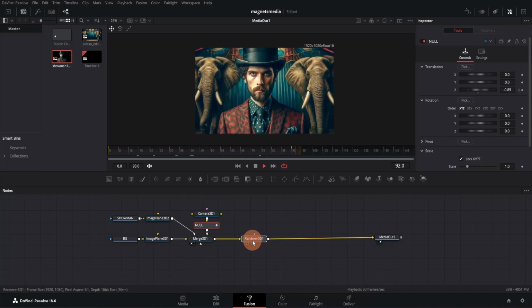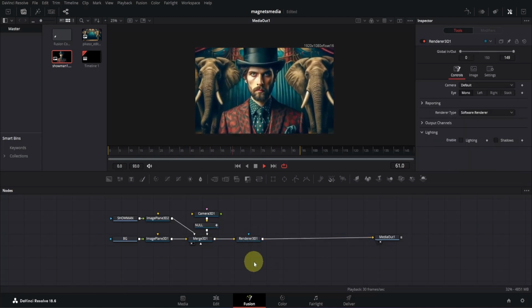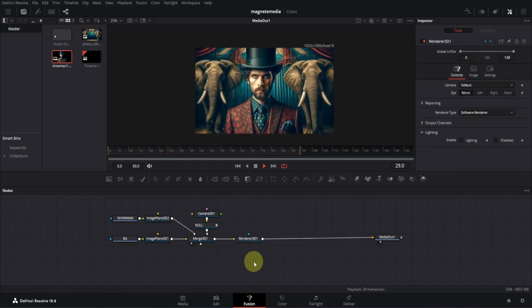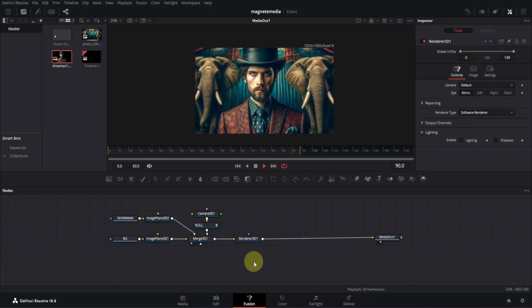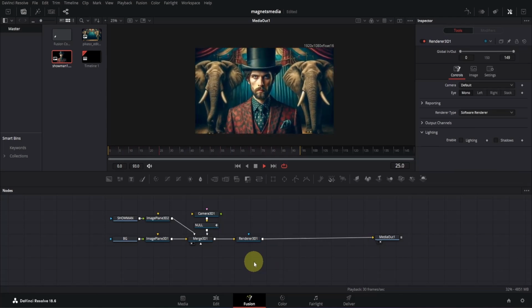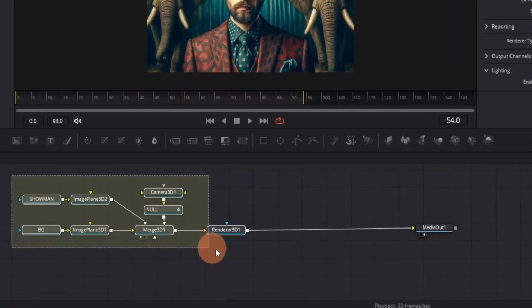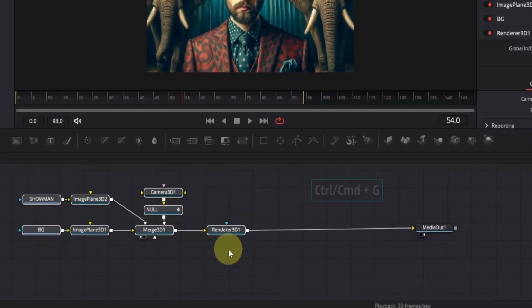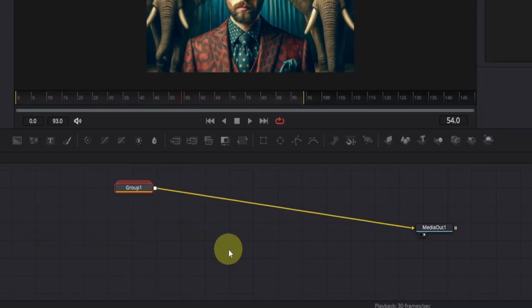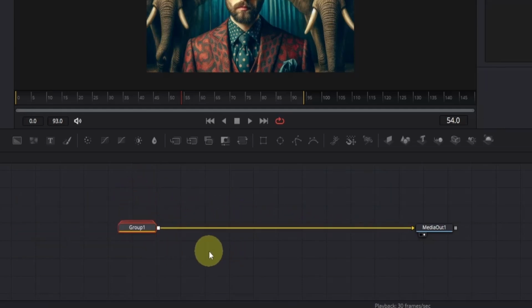So there are two different ways to handle this animation. If you have a good PC with a powerful graphics card, you can create all other animations within the same Fusion composition. Let me show you how to do that. First, select all these nodes except Media Out and press Ctrl+G to create a group. Once you create a group, it will become one clip, which helps keep your 3D animation organized without affecting the previous animations you created.